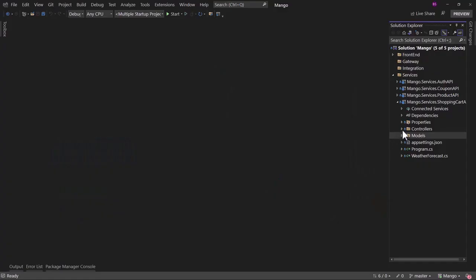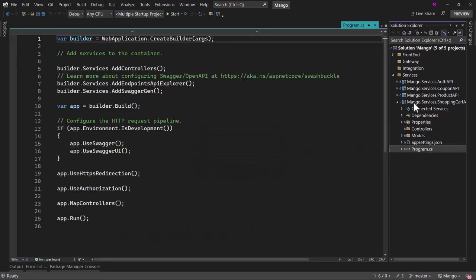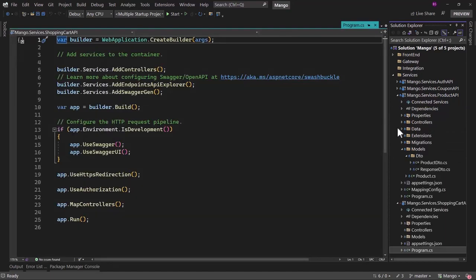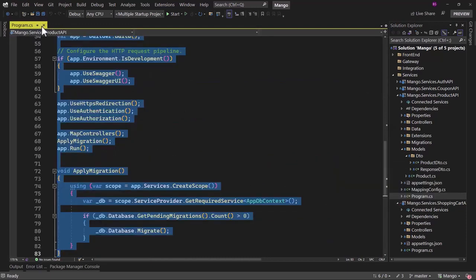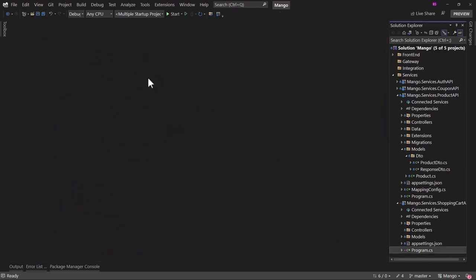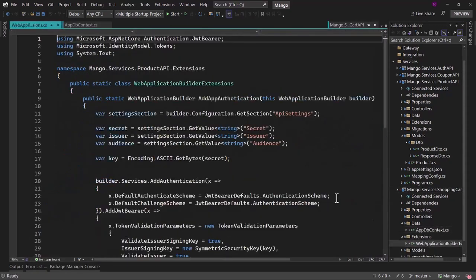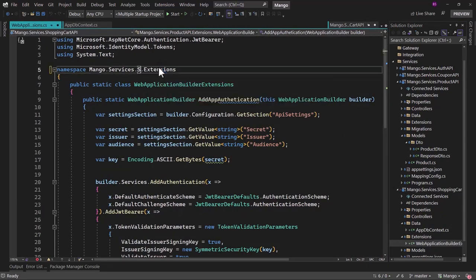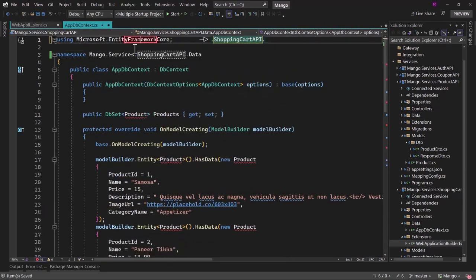Now let me do the default configuration that we do for all the APIs. Remove the weather forecast, that is not needed. Let me open product API here for reference. I will copy the program.cs, paste it for the shopping cart here, save all of that, copy the data and extension folder, paste them here, modify the namespace for both the files. It will be shopping cart API, copy that, appdb context, shopping cart API.